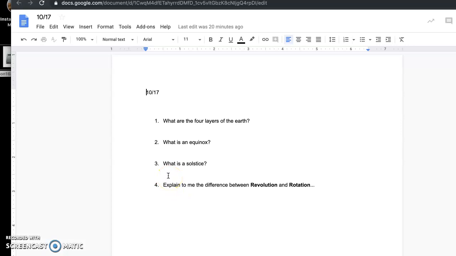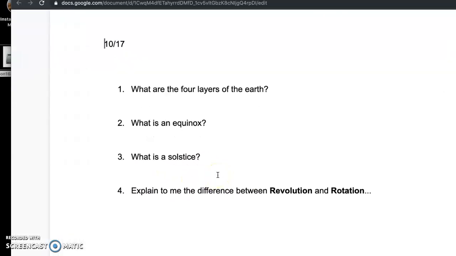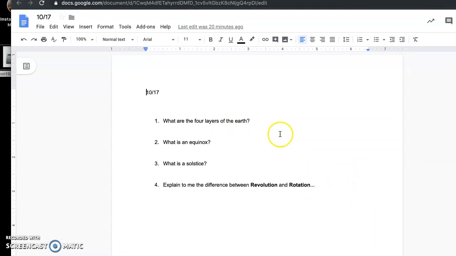4 questions. What are the 4 layers of the earth? We discussed this yesterday. And they're also, hint, hint, still on the chalkboard. 2. What is an equinox? There's 2 of them. 3. What is a solstice? There's 2 of them. And 4. Explain the difference between revolution and rotation. Okay? Try your best. Good.